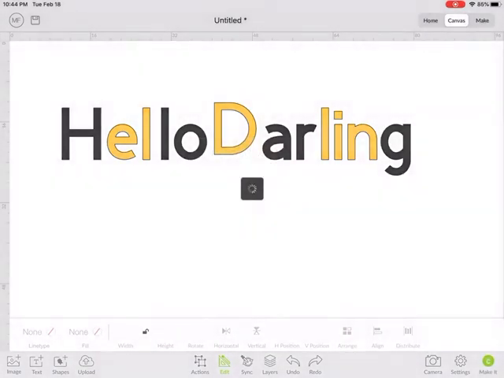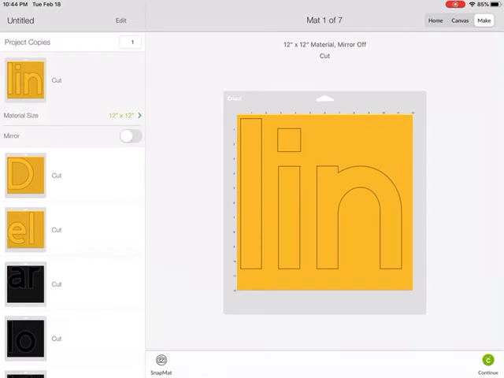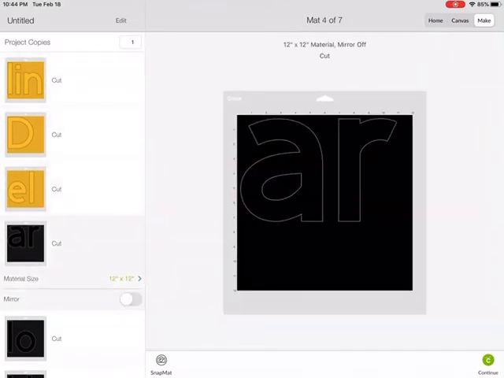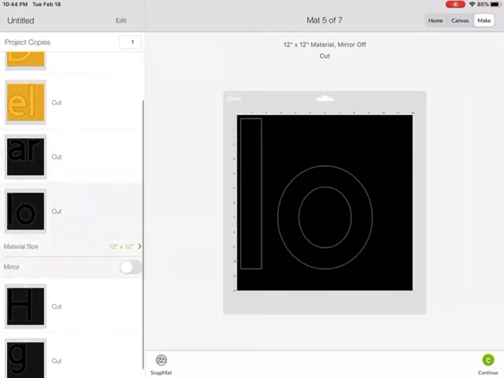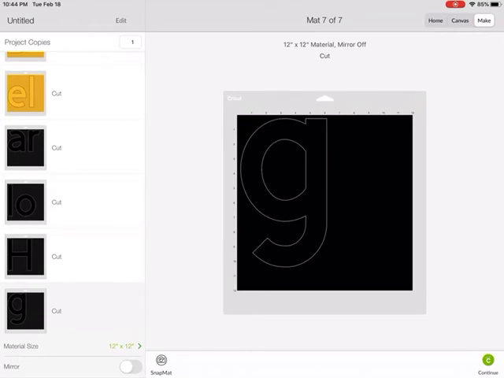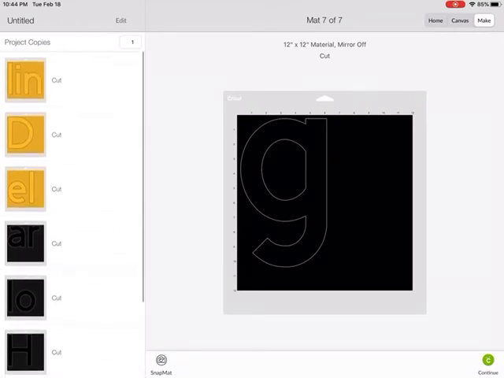Now you can use multiple colors. You can do each letter a different color if you like, but you just have to do that letter individually on the mat as you cut, because remember that the square represents your mat. So you can only have one color per mat. That's something to remember.